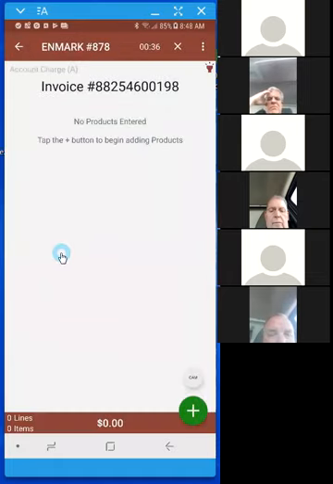Okay, it's working now. But the thing that's really going to grate on you is that once you scan one item, it's going to revert back to that screen. And so you have to hit the scan again, and you have to tell it every time you want to scan something.